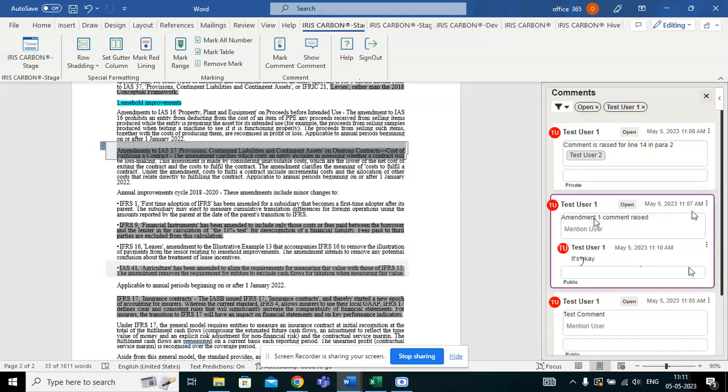Now let's say I want to resolve this particular comment. I just need to click on the ellipsis and select the option resolve. Once I click on the resolve button, the comment will be resolved successfully. In case I want to reopen my comment, I just need to click on the ellipsis button and select the option reopen. The comment will be reopened.